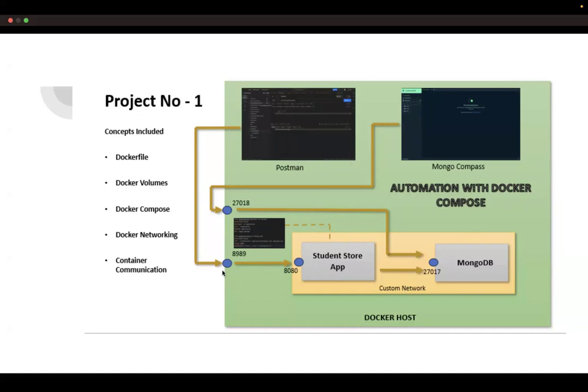So this 8989 port that we have port mapped on the server, we will be connecting to that 8989 port with the Postman tool. This is one of the tools with which we can send the API request. So that's the tool, actually. We will send the API request on this 8989 port, and this traffic will reach the student store application, and the data from the student store application will be stored in the MongoDB application, actually.